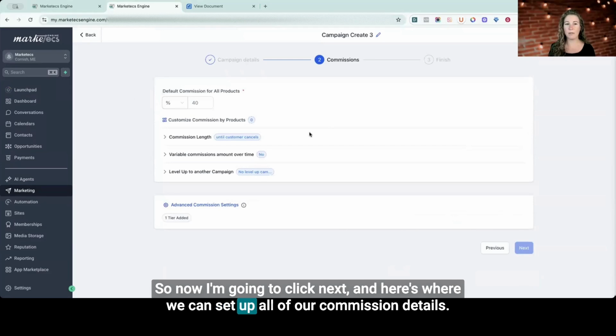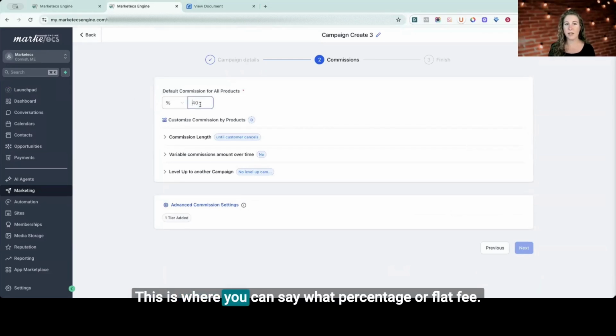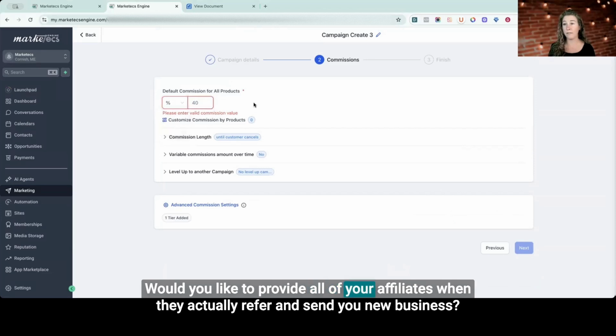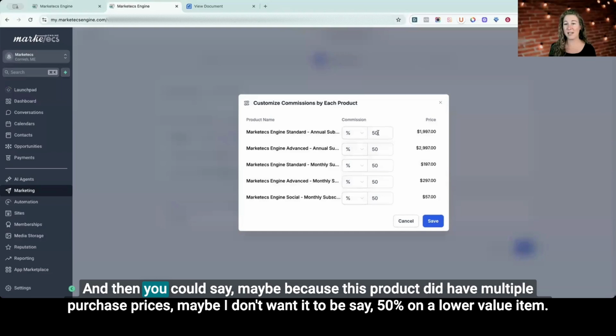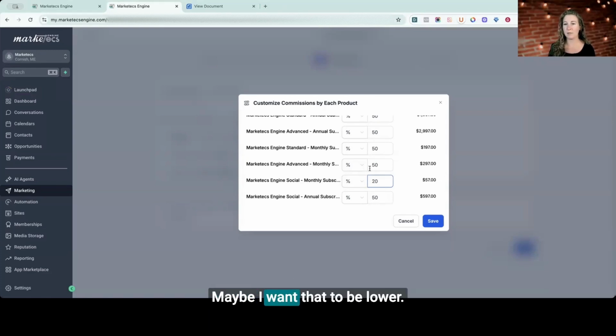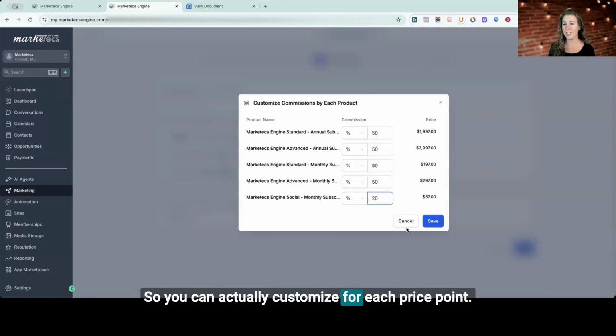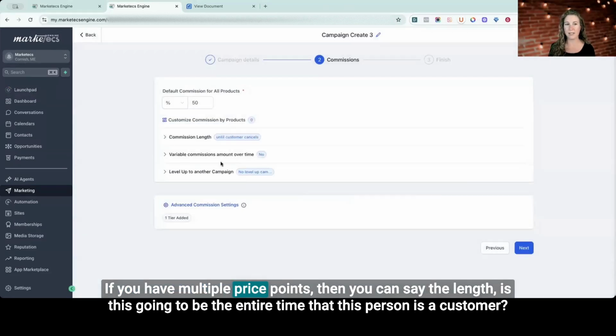And here's where we can set up all of our commission details. This is where you can say what percentage or flat amount you would like to provide all of your affiliates when they actually refer and send you new business. So you could say, I want them to get 50%. But maybe because this product did have multiple purchase prices, I don't want it to be 50% on a lower value item. Maybe I want that to be lower. So you can actually customize for each price point if you have multiple price points.